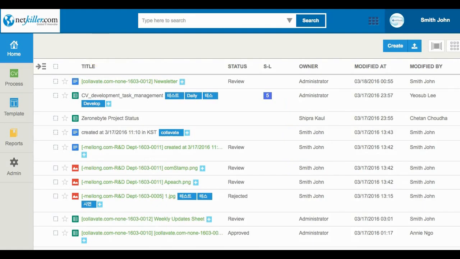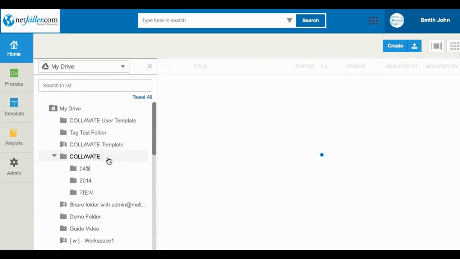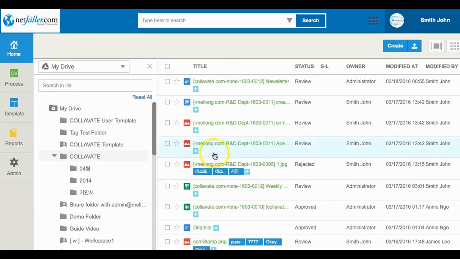I have switched over to the reviewer side onto an account that is also the document manager of this domain. I can find all files that have been submitted for review from all users within my company by going to the sidebar menu, and under My Drive I'm going to locate the Collavate folder. I can find the newsletter draft in here since it was submitted to me for review. You can even see that the unique generated policy number is displayed.